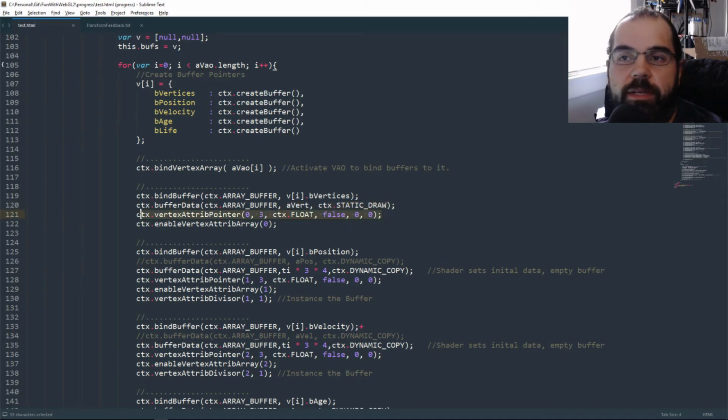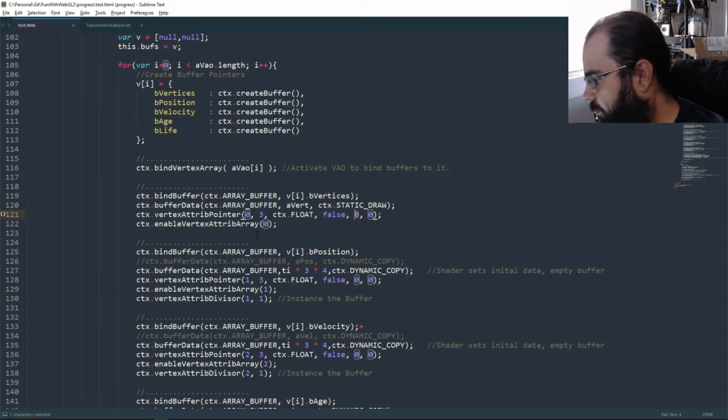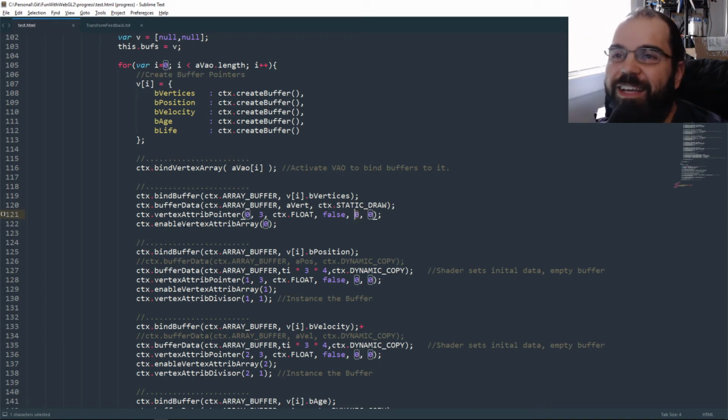We enable it in the VAO, and this one defines how to read that buffer. In case you don't remember, this function just defines how to read it. How many components does it have? It's X, Y, Z. What type is it? Is it float? And then those other values aren't really needed, because we're not grouping a bunch of data into one buffer. So that's our vertices. That's what we've always been doing.